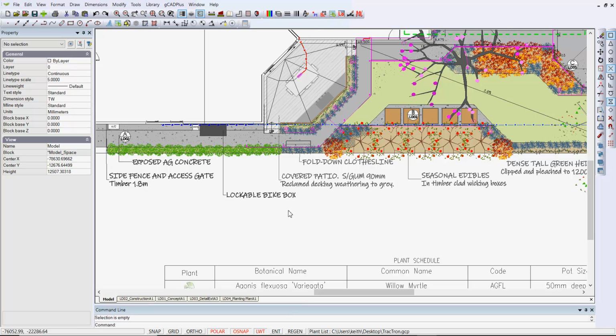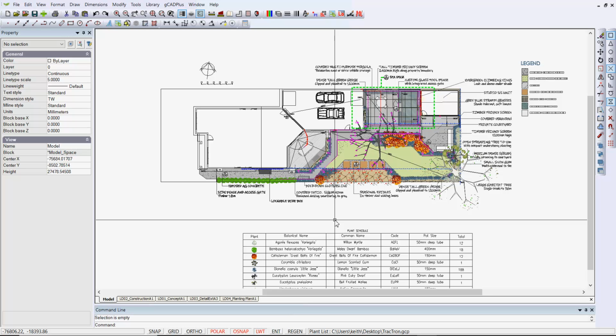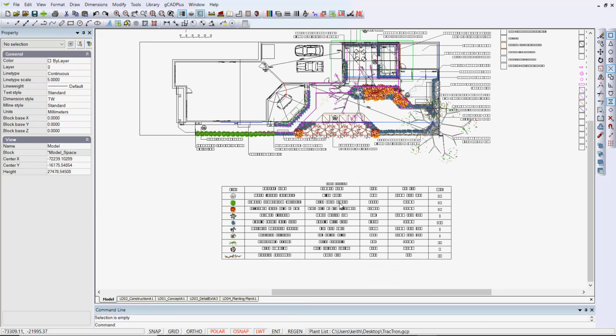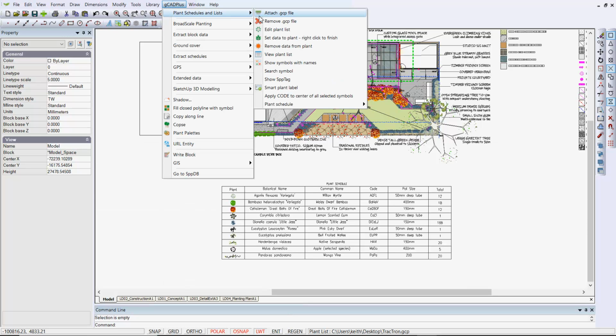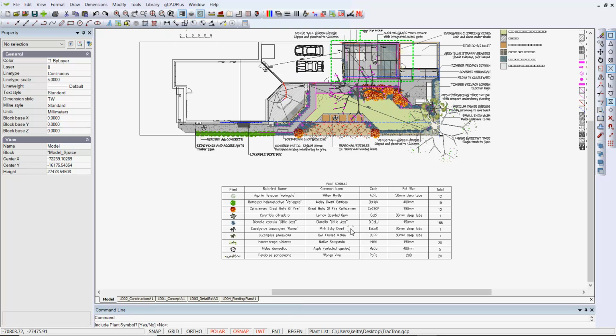Let's imagine that I need to update the plant schedule, and if I zoom out a little, here's the schedule. I'm actually going to redraw the whole thing, so I'll go gCADPlus, plant schedules, plant schedule, and custom content. Do I want to put the symbol in? And I'm simply answering these questions down here in the command area. We'll say yes, because we want it to look like the one showing.